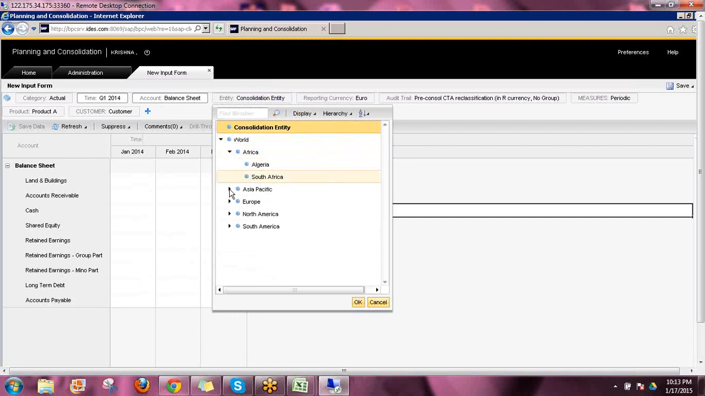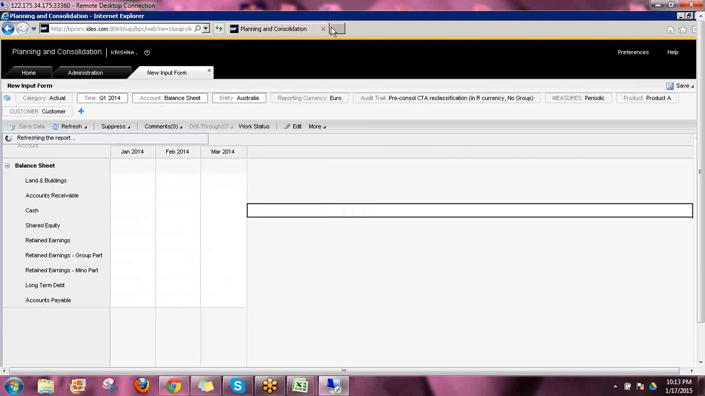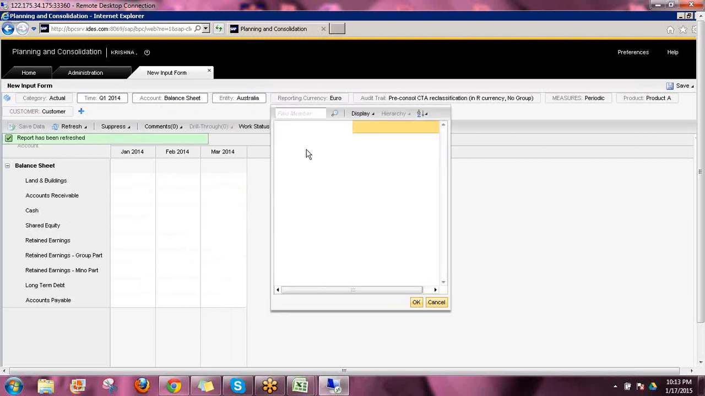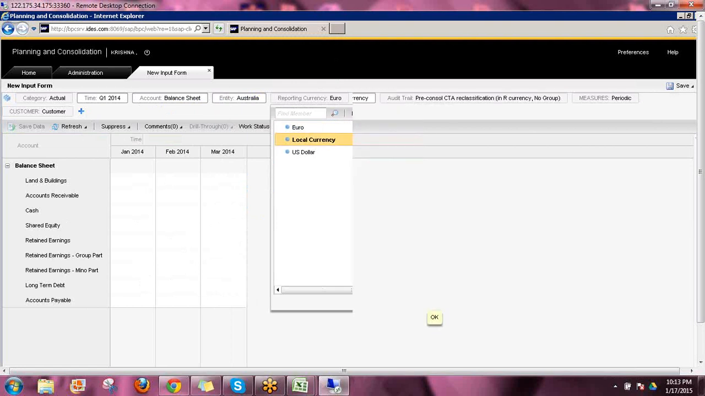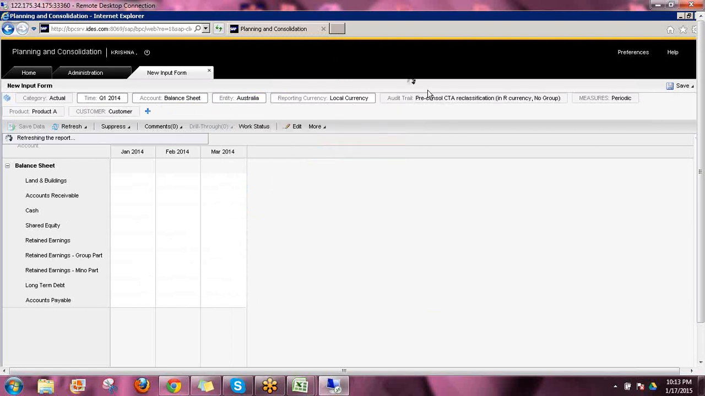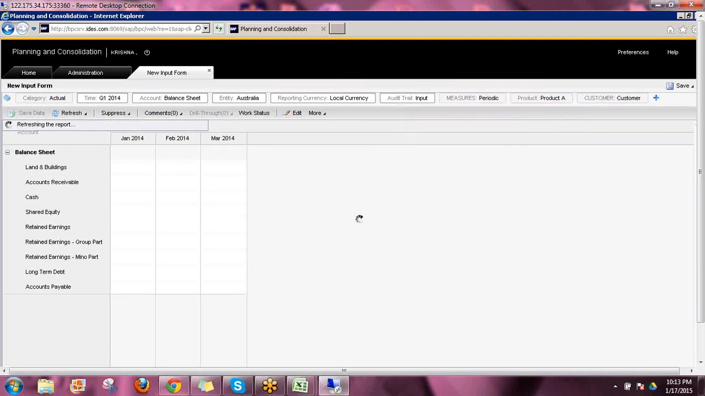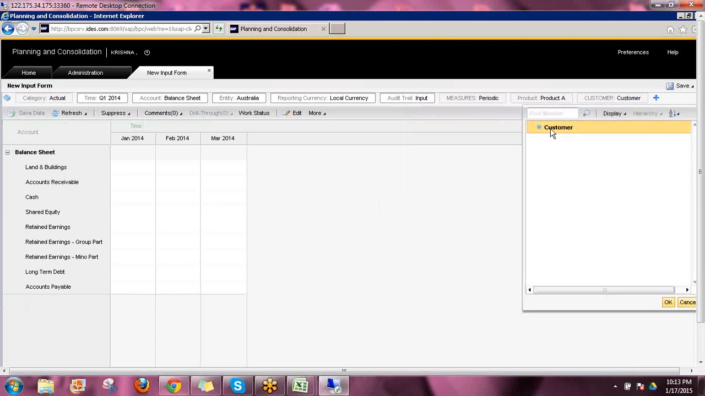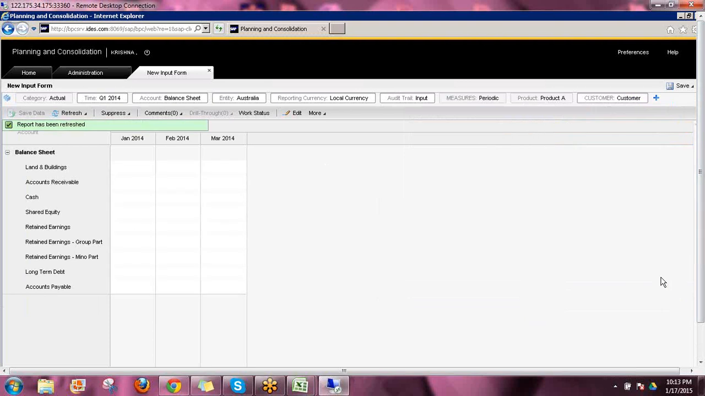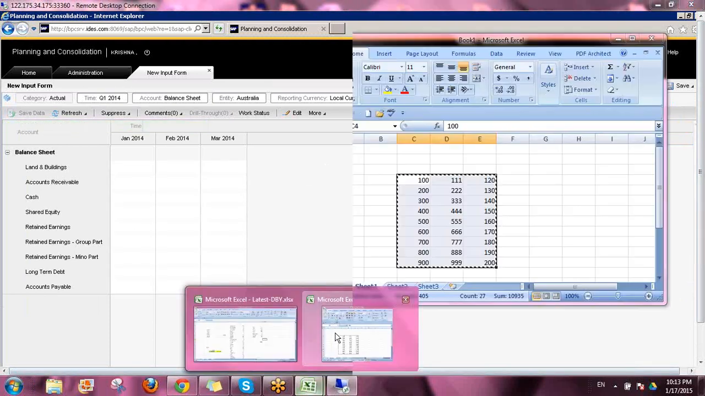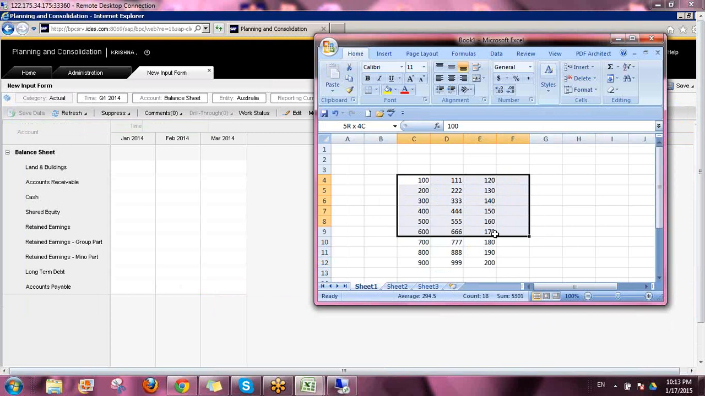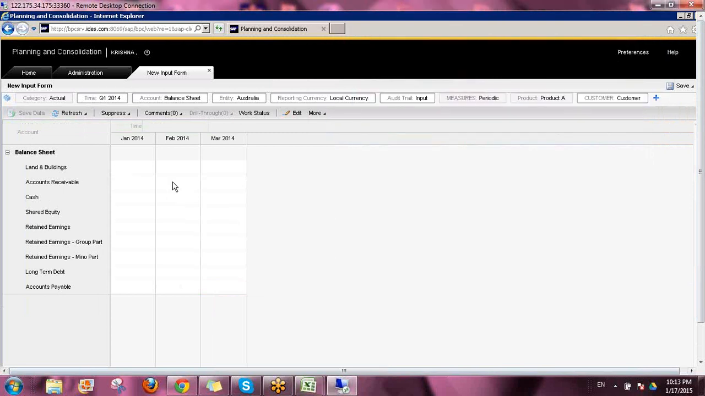So I'm just putting, say, Australia, and currency I'm selecting it as LC. I'm selecting it as input, and product A, I'm only having one customer. I'll put customer. Now you try to copy and it will allow you to copy and paste. Copy.